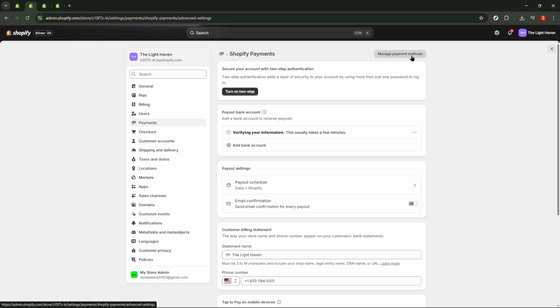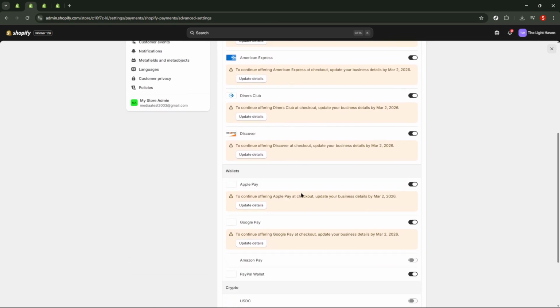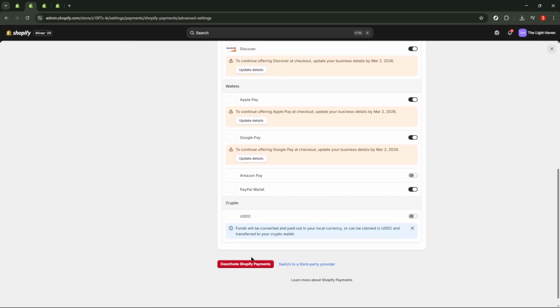Now scroll down the page and look for the option labeled Deactivate Shopify Payments. It's typically near the bottom. This is the control that fully turns off Shopify payments on your store.